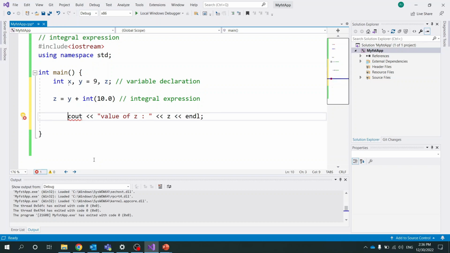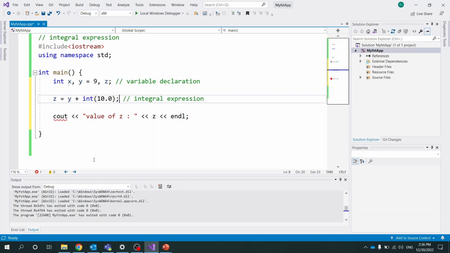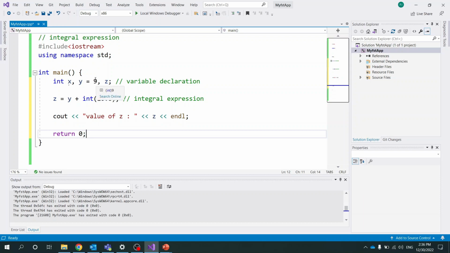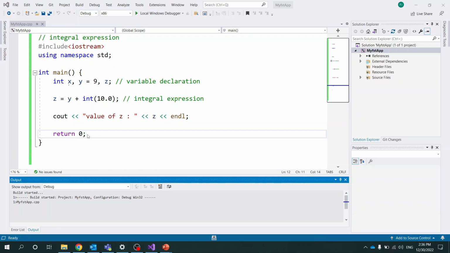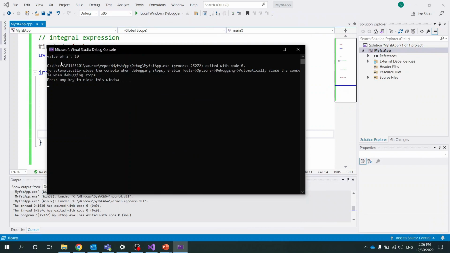Why is it showing the error? Because we haven't provided the semicolon over here. Return 0. Once we run the program, we will get the output. Can you predict the output? 9 plus 10 means it's 19. Sorry, I pressed the wrong key. See, the value of z is 19.